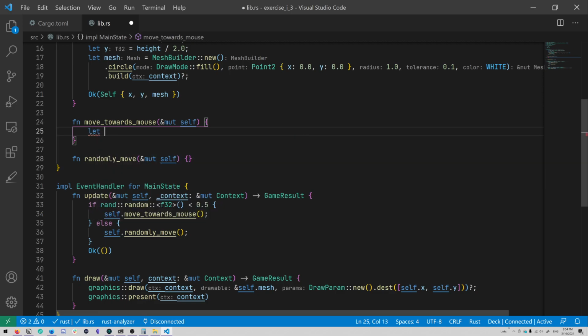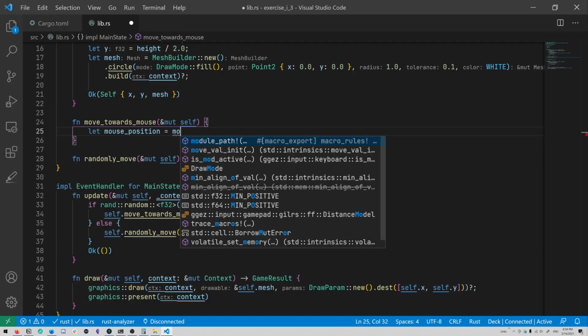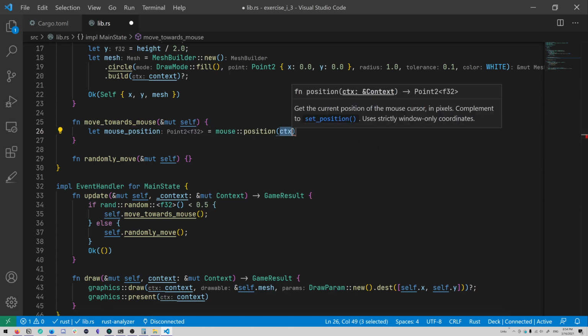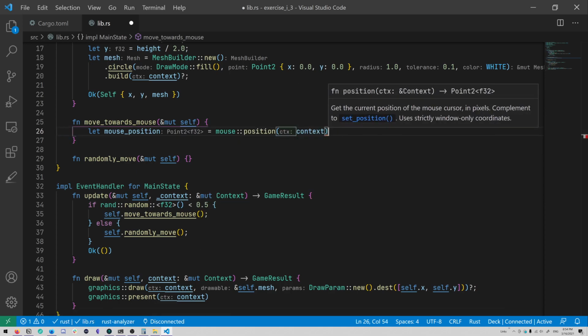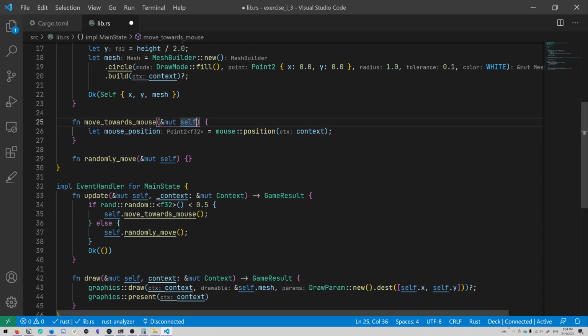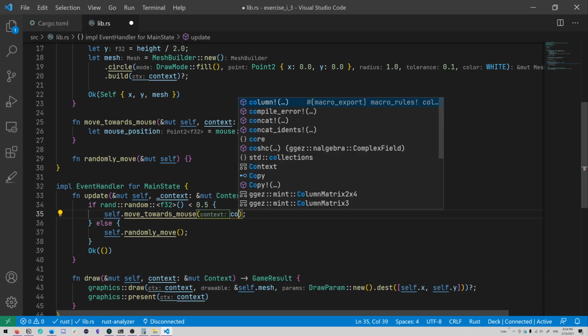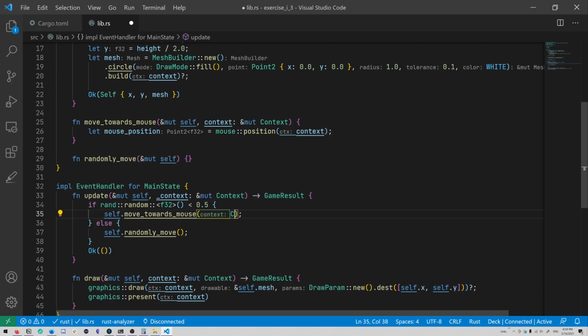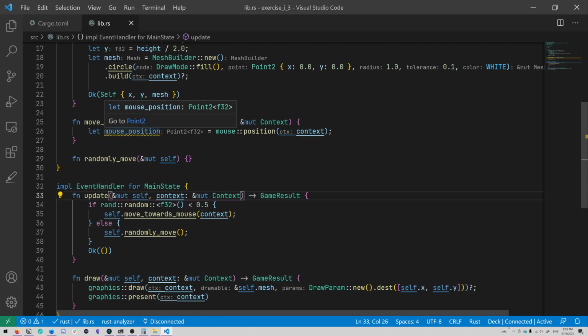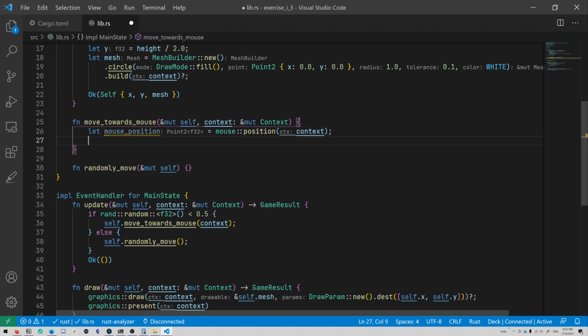All right, so let's get that mouse position. It's going to be mouse position. Pass an O. You know what? We do need the context. So let's go ahead and take that in here. We are going to have to pass in the context here. All right, so that gives us the mouse position, which we see is a vec2, so we can get the X and Y off of that.